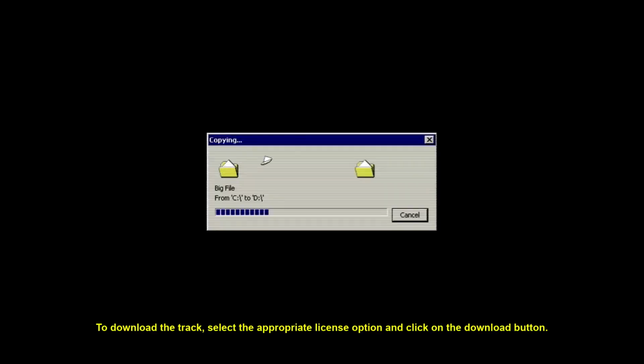To download the track, select the appropriate license option and click on the download button. Make sure to choose the correct file format, typically MP3 or WAV. After the track has downloaded, return to DaVinci Resolve.